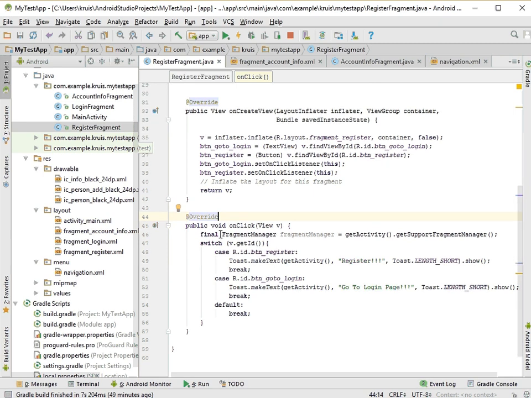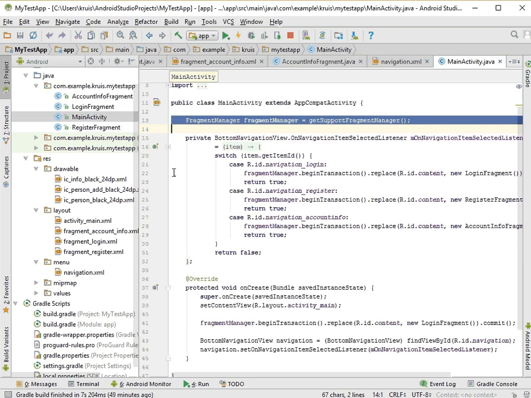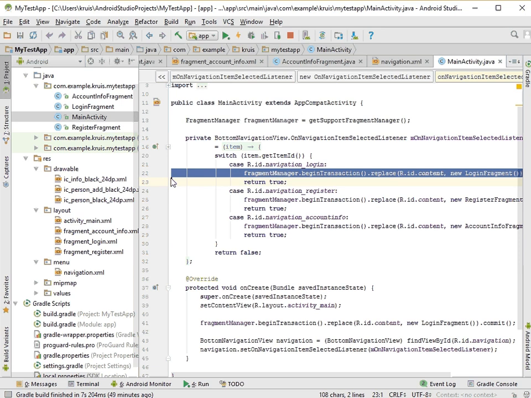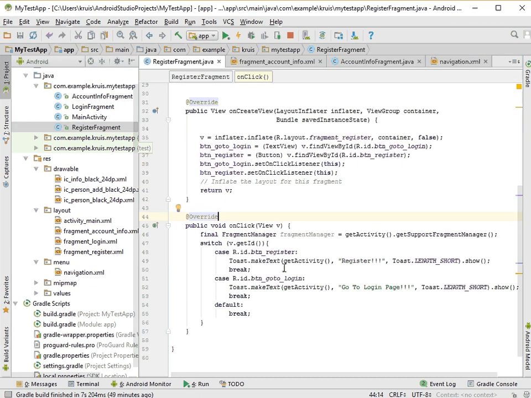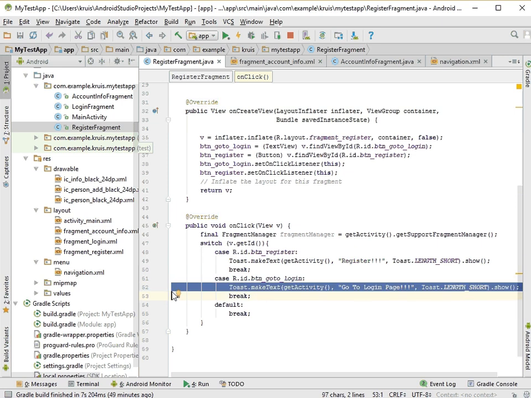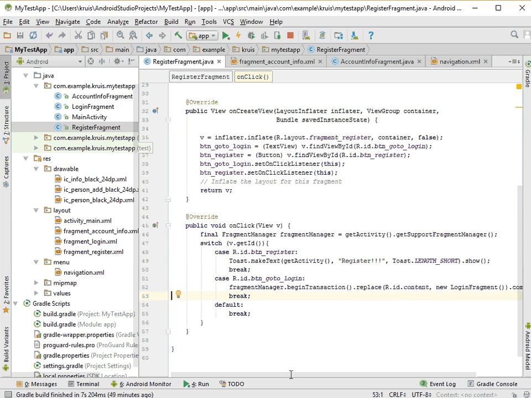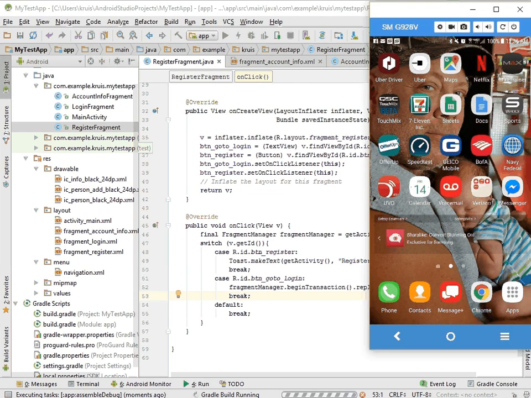So we want to get the login fragment. Go back over to your main activity. We're going to grab this line of code for our login fragment. Control C to copy. Go back over to register. We'll paste it right here, where we want to go to login. Control V to paste. Everything looks good, I don't see any red in there. So we'll go ahead and run it and make sure that we can get to our login from it. And if we can, then yeah, that's one thing down.